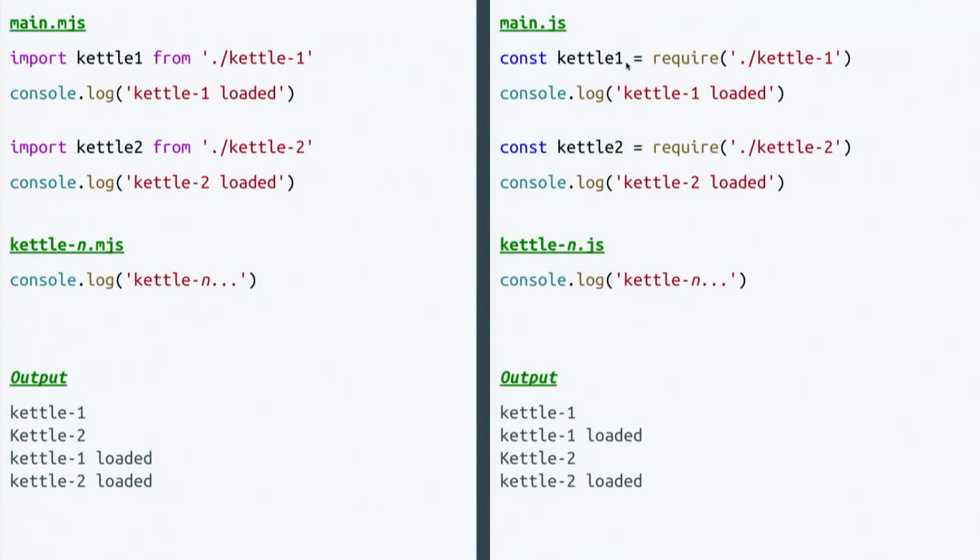So how would this run, the main JS? I require kettle1, and kettle1 just console logs kettle1. And then I console log kettle1 loaded. And then I require kettle2. This logs kettle2, and then I console log kettle2 loaded.